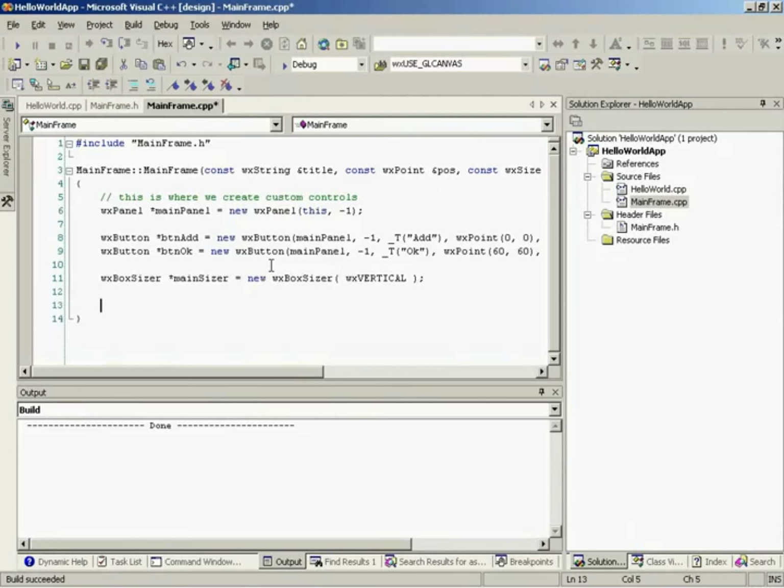Now for the main sizer to actually work, we need to add the controls that are relevant into that sizer. So we'll say main sizer arrow add. We're going to add a control into the main sizer. And this one is going to be button add.